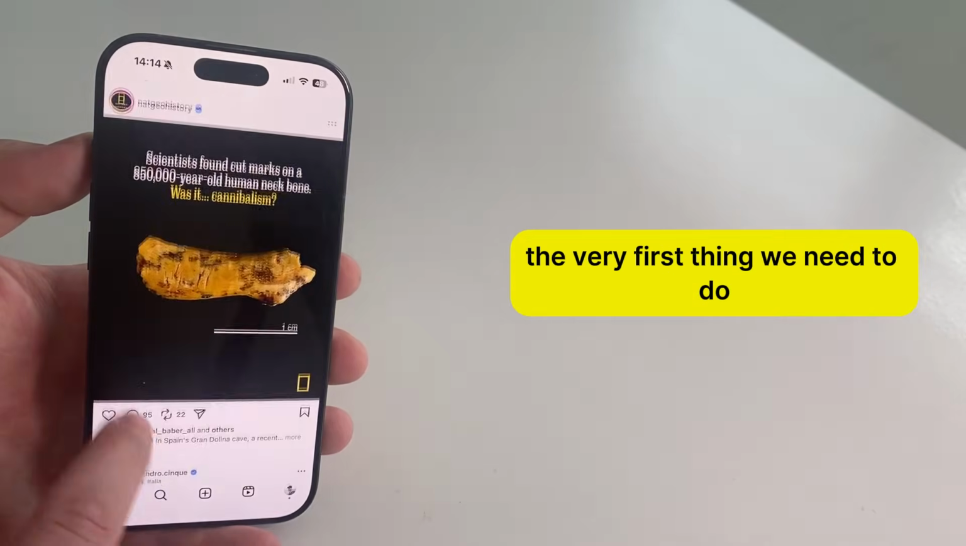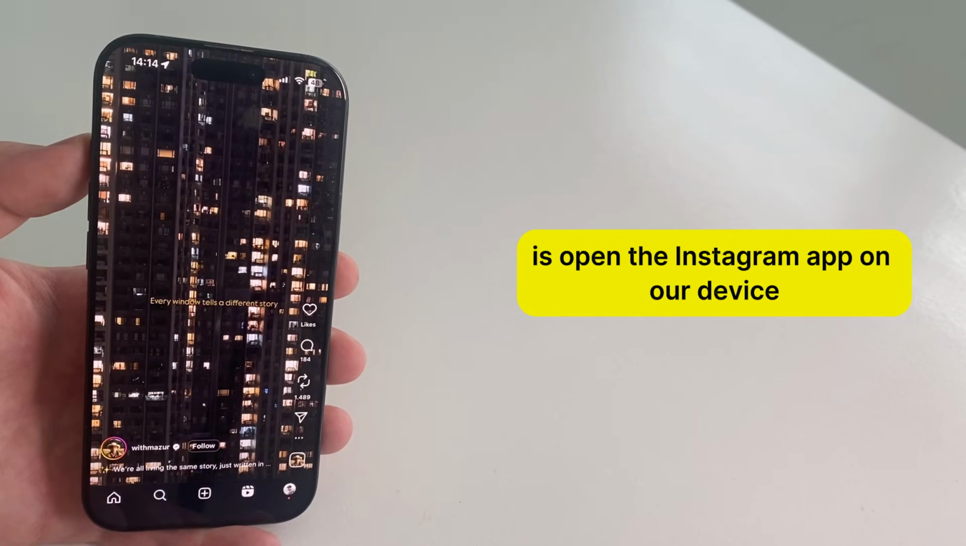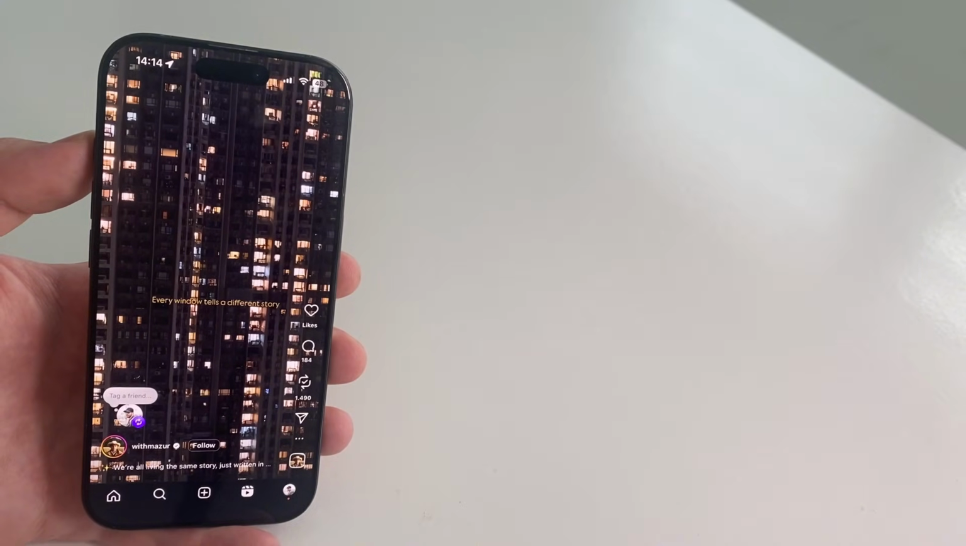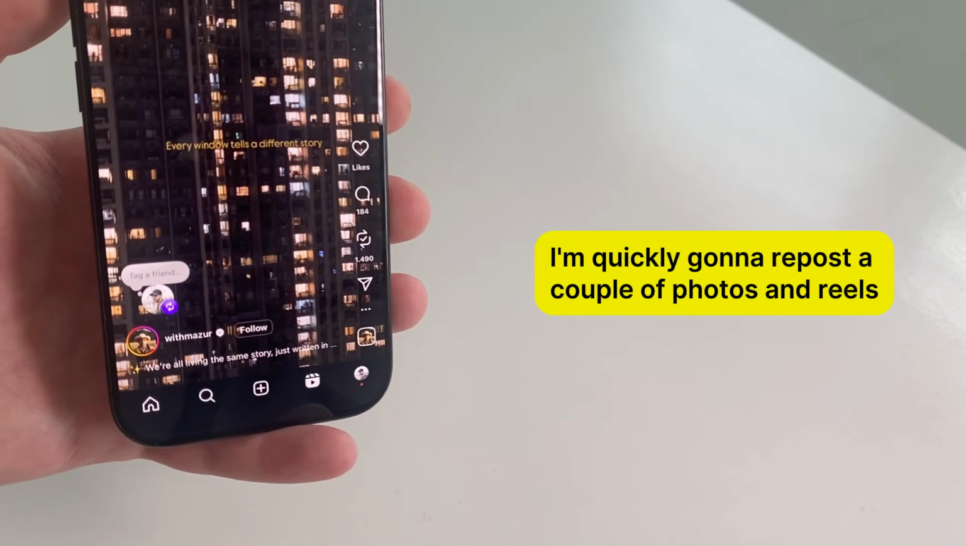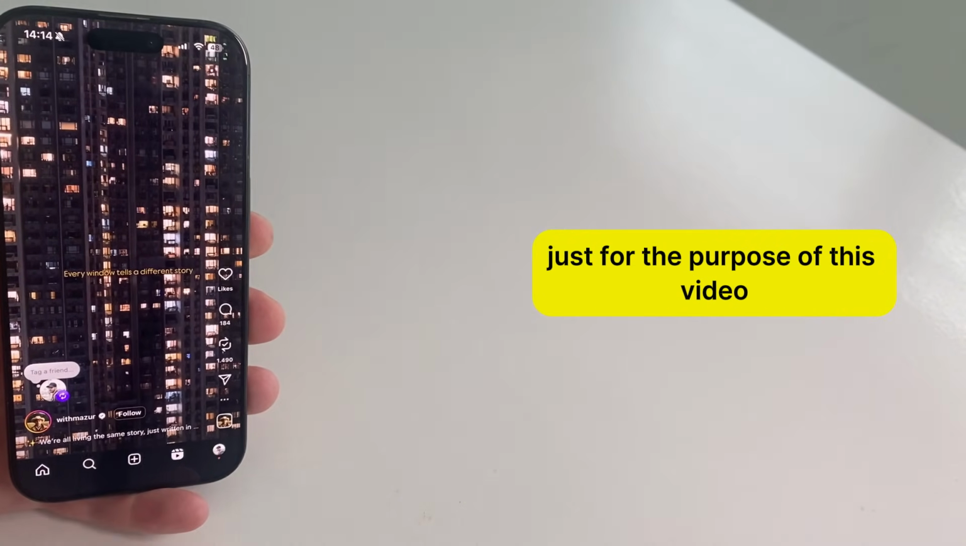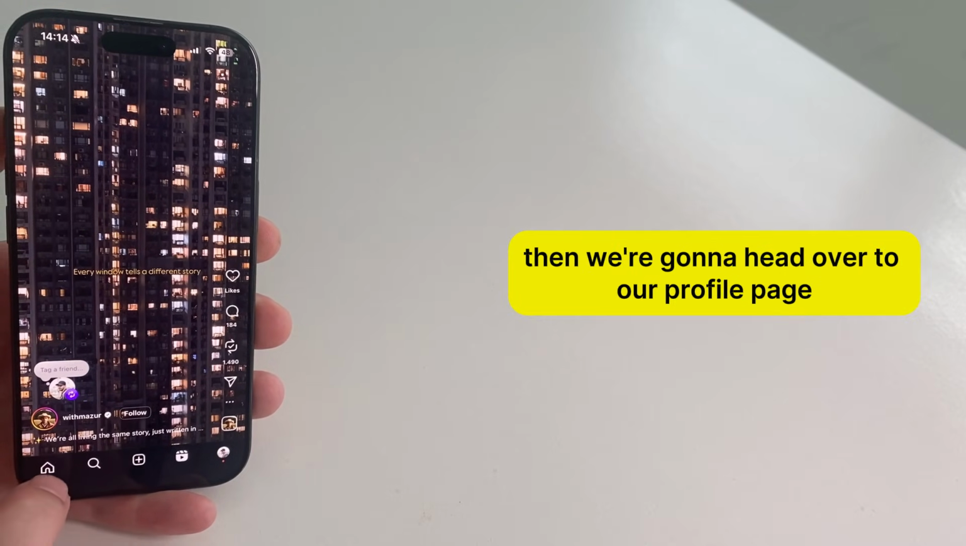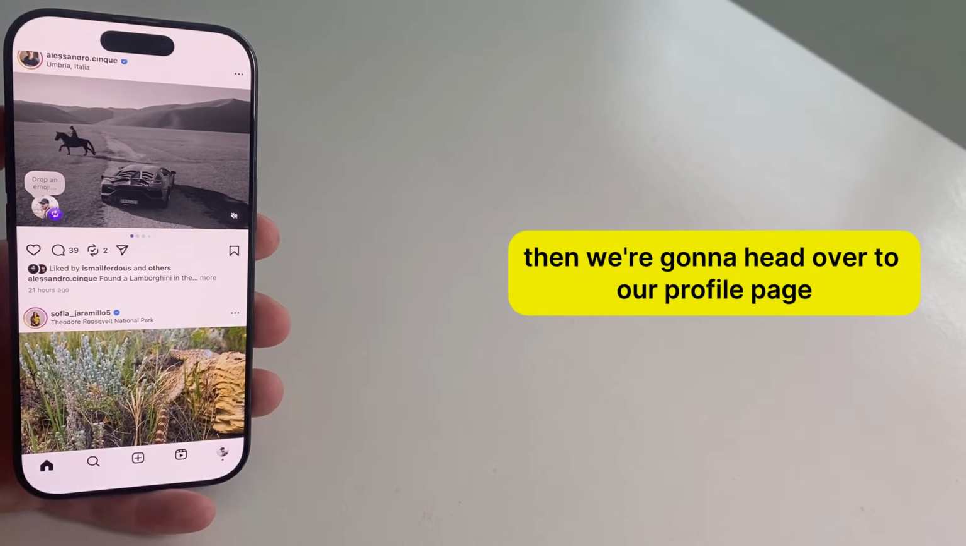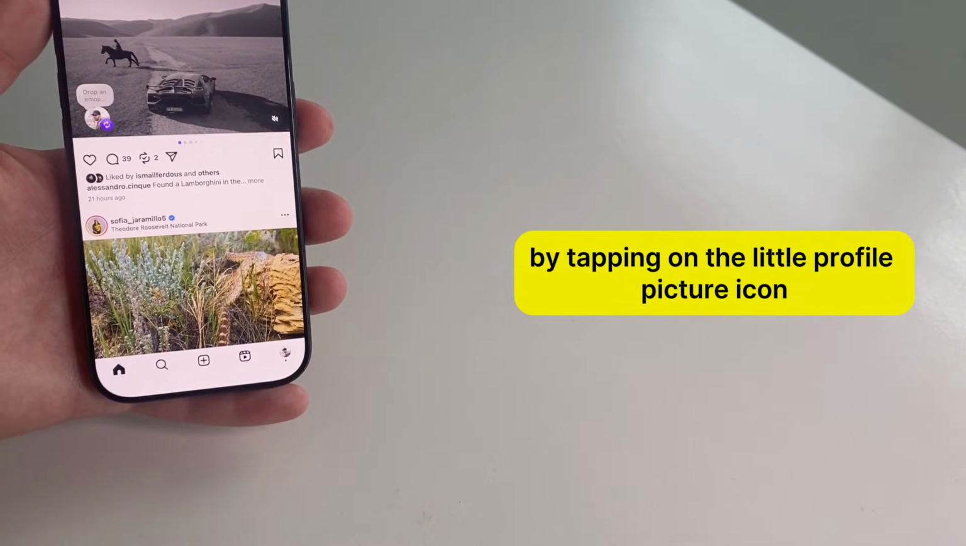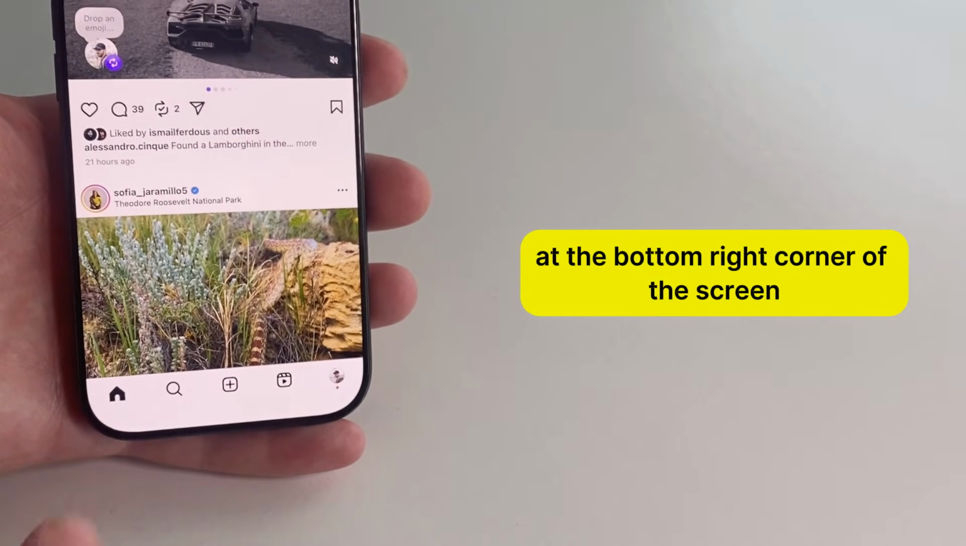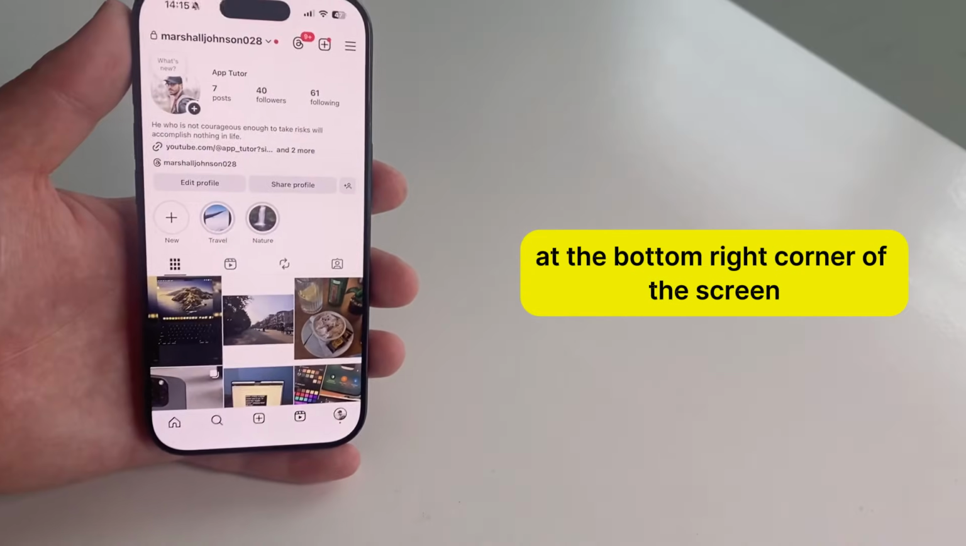The very first thing we need to do is open the Instagram app on our device. I'm quickly going to repost a couple of photos and reels just for the purpose of this video. Then we're going to head over to our profile page by tapping on the little profile picture icon at the bottom right corner of the screen.